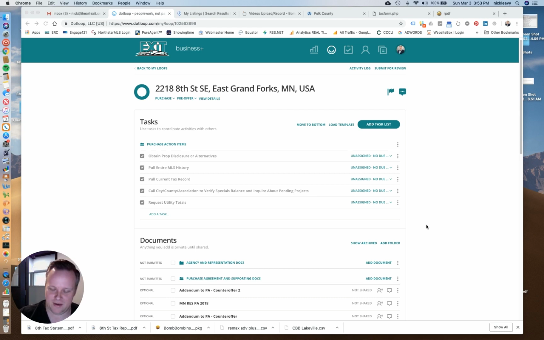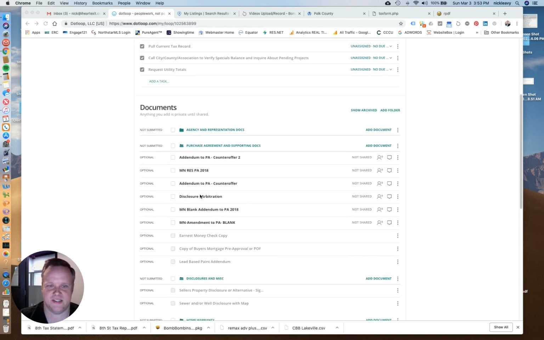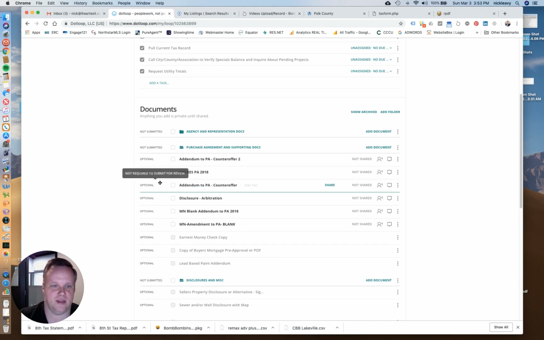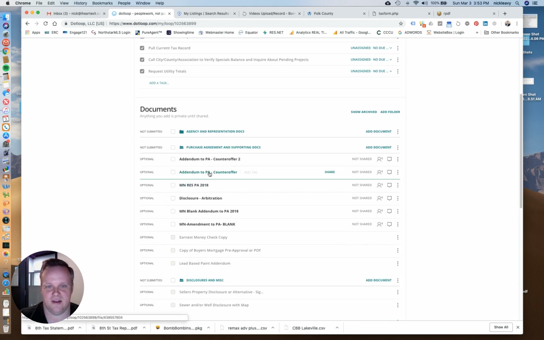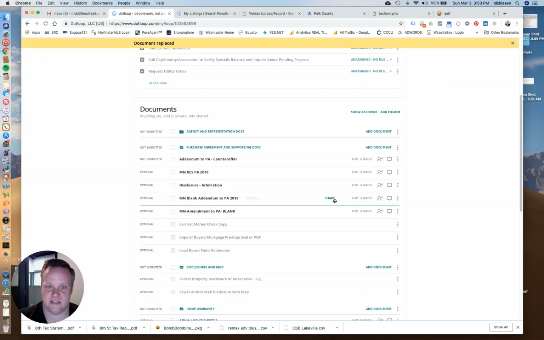So here I'm going to show you how to do a version replace. This is just a sample loop. So say I have, as you can see, two counter offers in here. Now, as we know, we get multiple counters, and you've got a first counter and a second counter. Of course, the first counter is invalid. I'm going to want to replace it with a second counter. So what I can do is grab this document and put it on top. And it's going to say, do you want to replace that document with counter offer number two? I'm going to say yes.